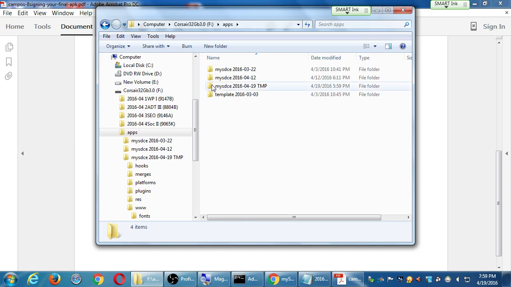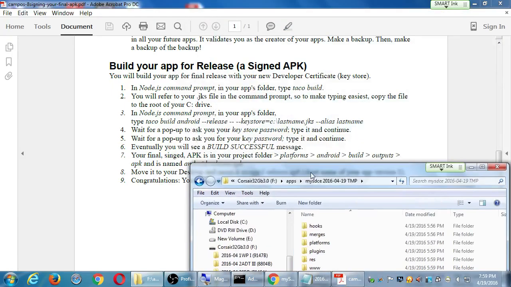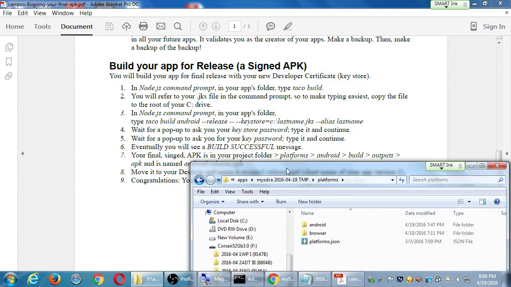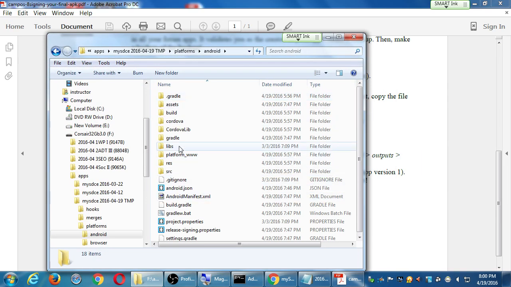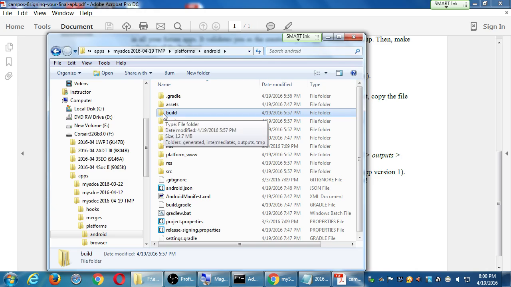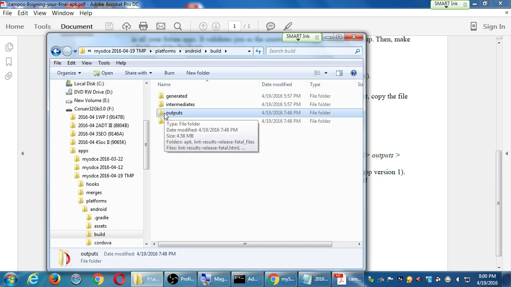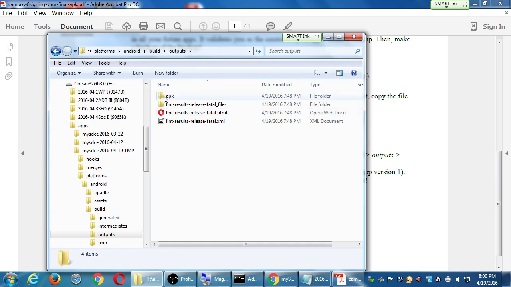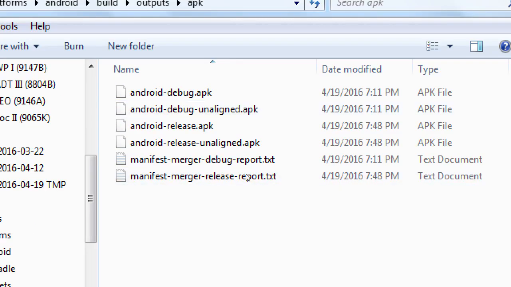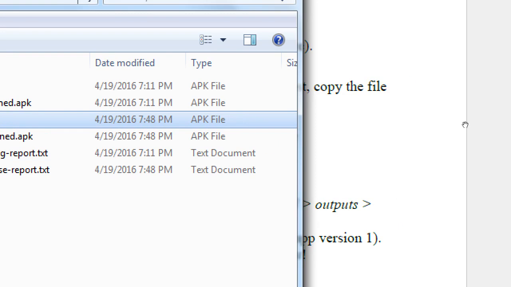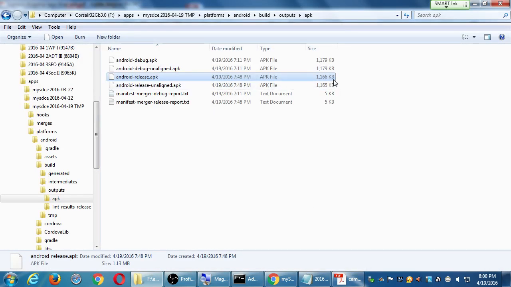So in your folder, I'm going to go back to Windows Explorer here. I'm going to open Apps, open my project, and in here we've got Platforms. We've got the Android platform installed. We have the build folder, the result of building. We've got outputs. Open that. And then APK folder. Open APK. So our debug files and such are still there. They don't go away. But what's important is android-release. This is our final compressed version. Our whole project compresses down to, in my case, 1.1 megabytes. Very compact project.